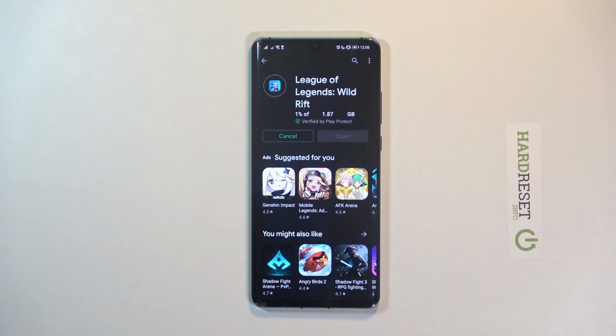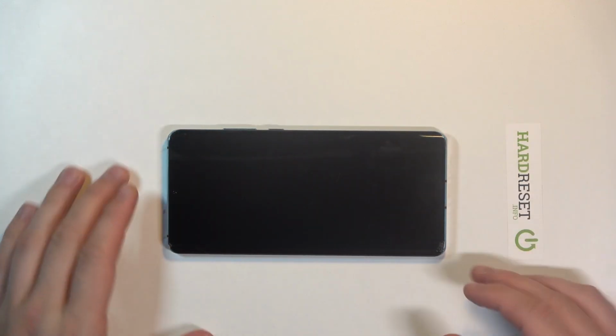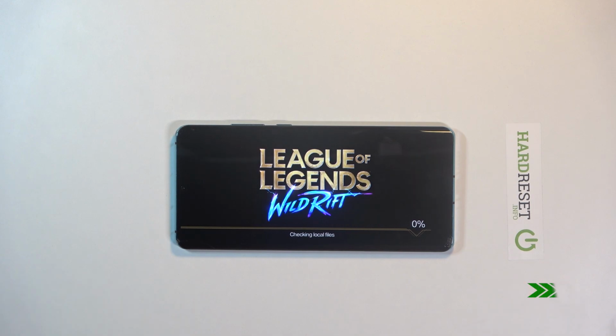Now we have to wait until the download is finished, so just wait. And as you can see right now, the download is finished, so we can easily open our game by tapping on this button. Then we have to accept all the permissions that pop up on our screen. Now we have to still wait, because there will probably also be a patch to download.